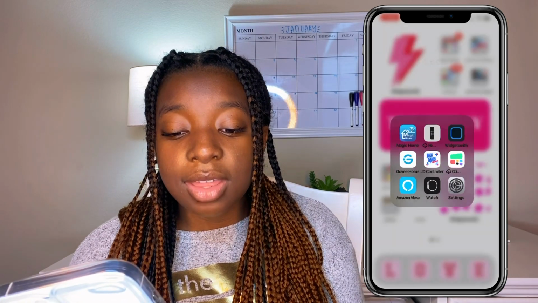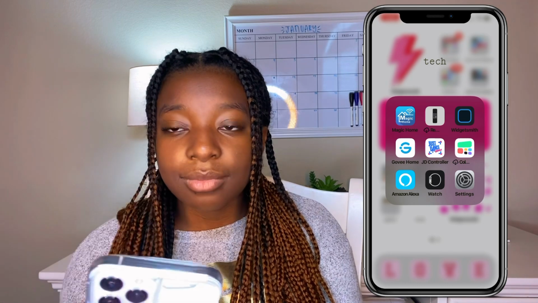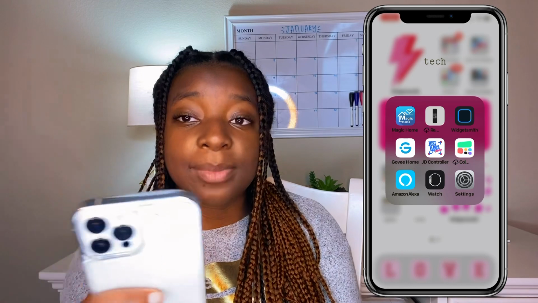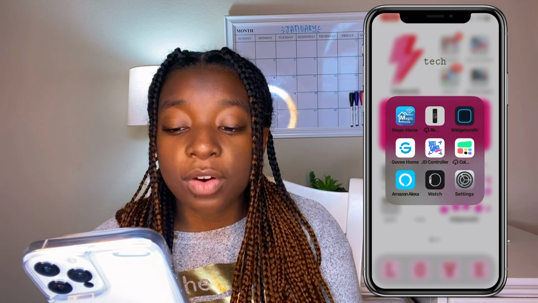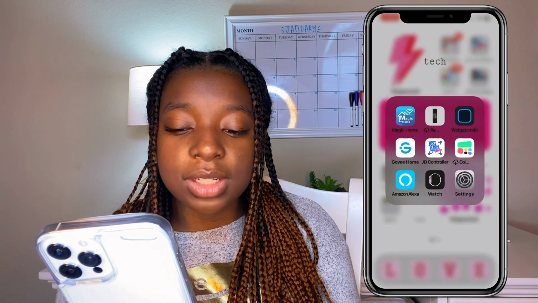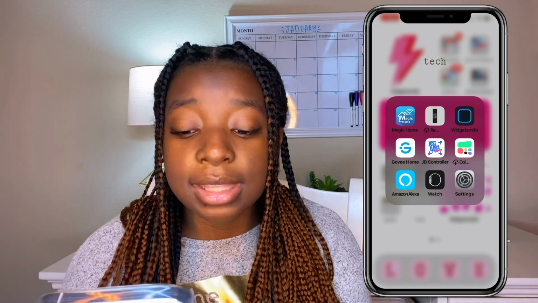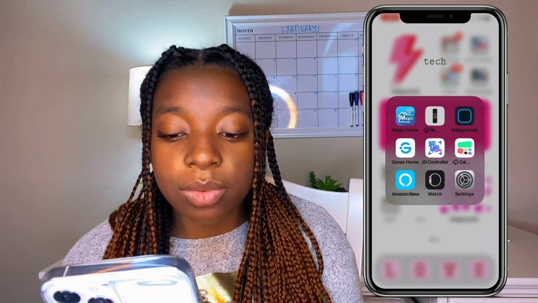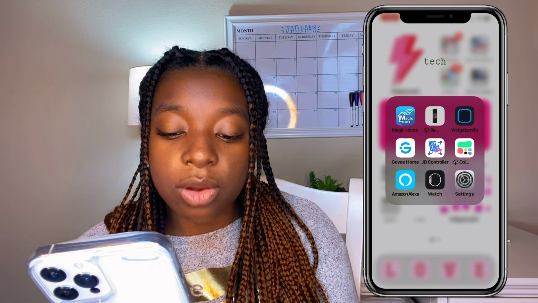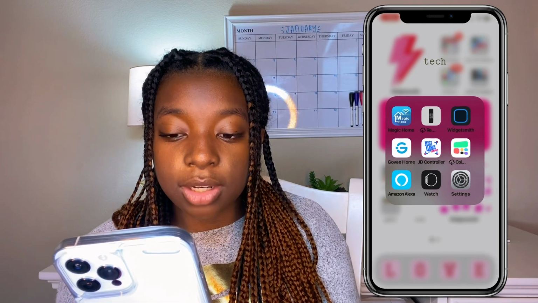And then there's Tech, which is where I keep all the stuff that relates to, I guess, all of my devices. Magic Home, which basically operates my LED lights. Remote, which is for my Apple TV. Widgetsmith, which is what I use to make all of these widgets. Govee Home is for my lamp. And then JD controllers for Just Dance. And then Color Widget is another widget making app, but I didn't really use it. And then there's Amazon Alexa, which I use to control my Alexa. And then there's Watch for my Apple Watch, and there's just settings.